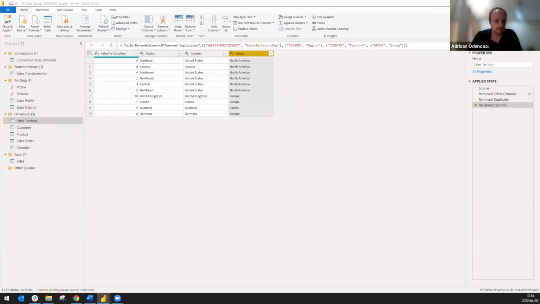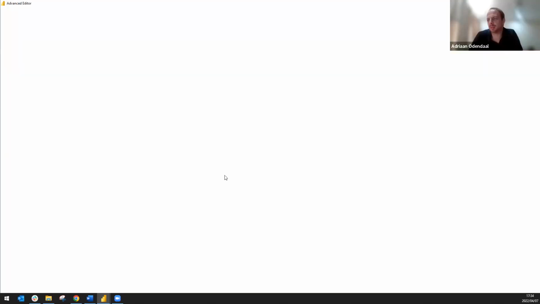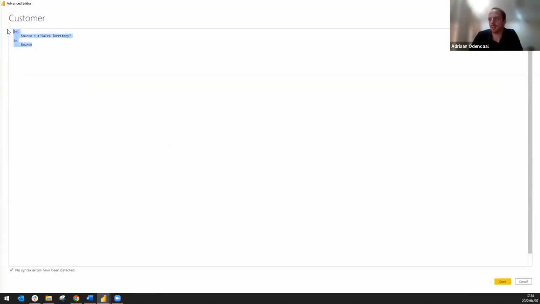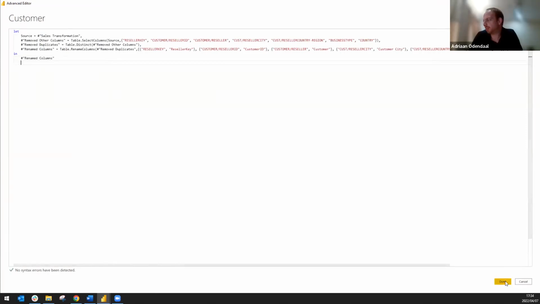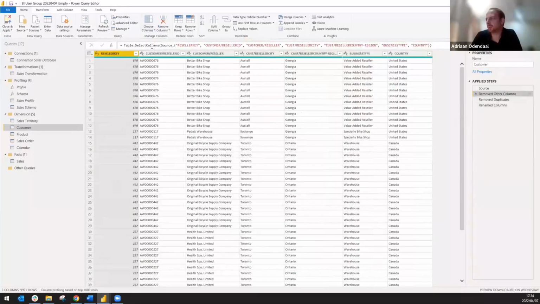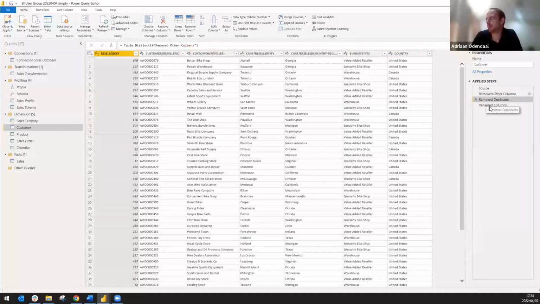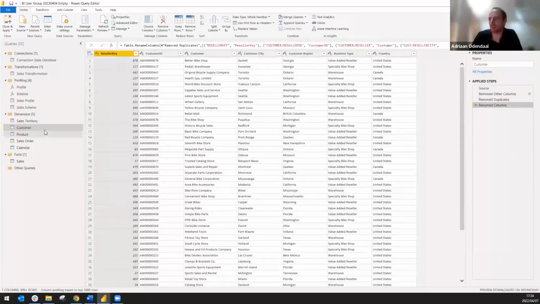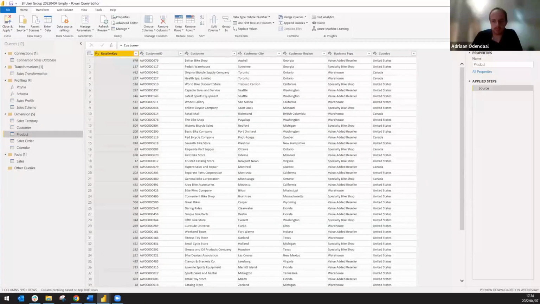So for the other stuff, without risk of boring you people for the rest of the night, I'm going to just run through this and have my very quick typing skills running here. So we did the same. Remove by selecting, choose columns. Then we remove the duplicates, rename the columns, and there we go. So for product, I'm going to do the same.